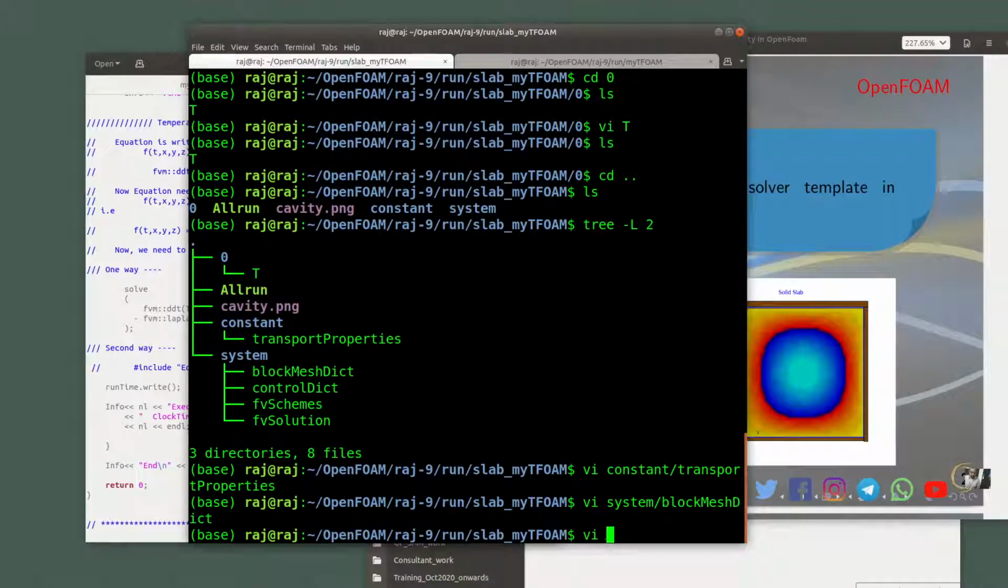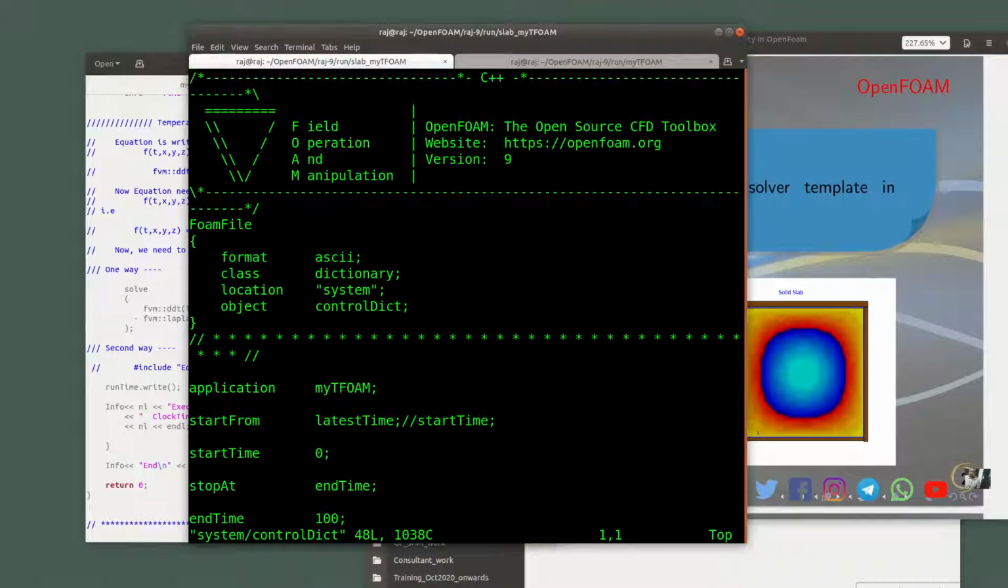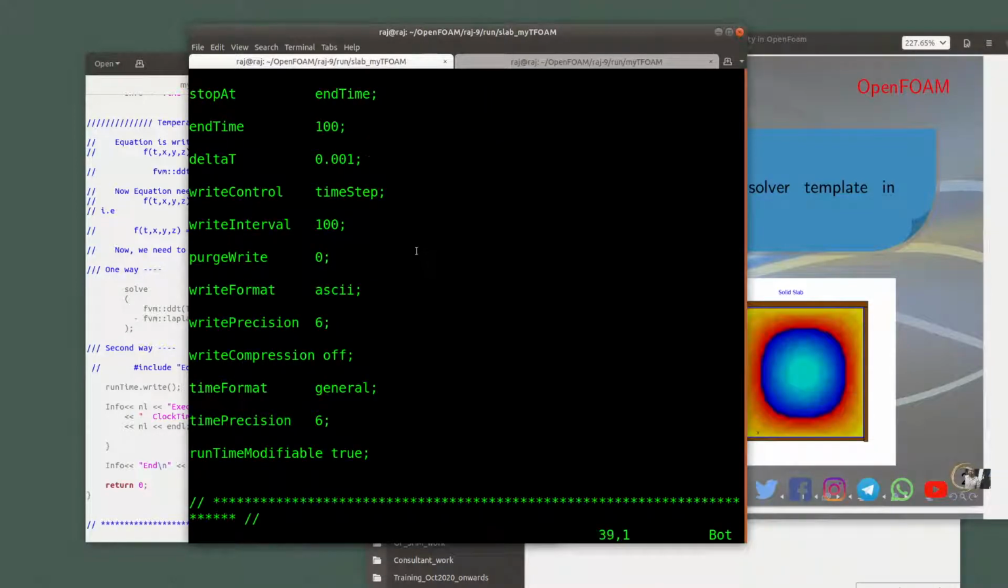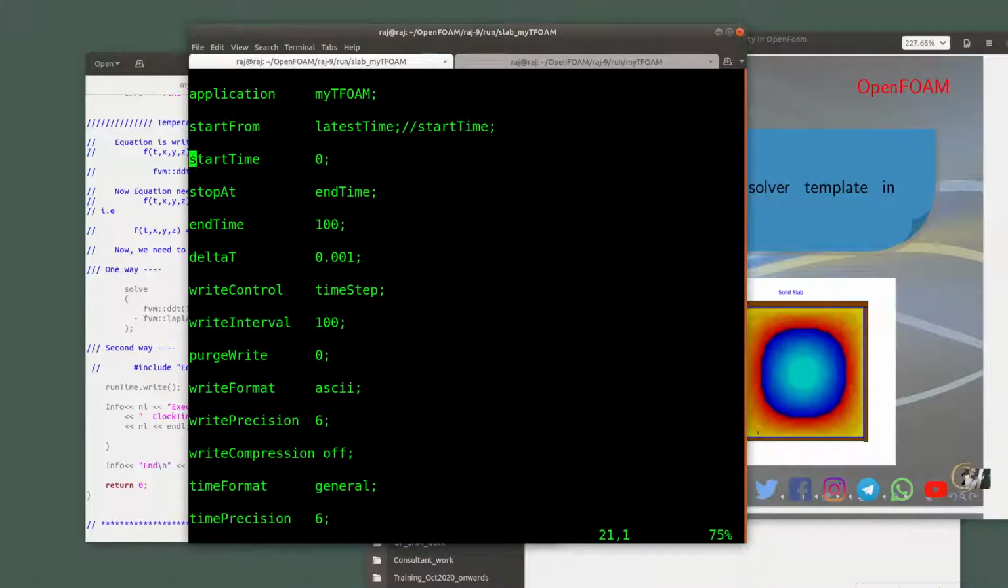Vi system controlDict, where we have to define everything. I have changed the solver name, and the end time is 100 seconds, and nothing else. You can see nothing is fancy here.